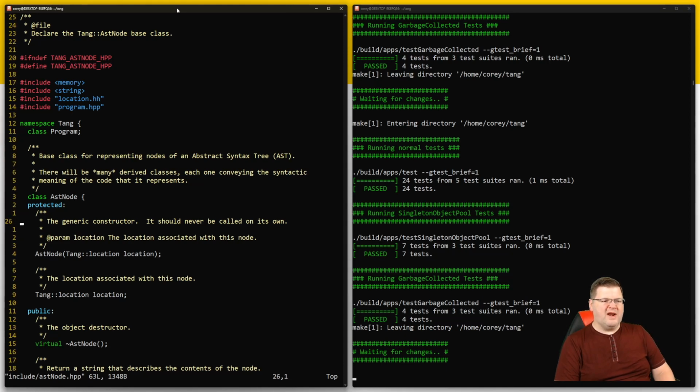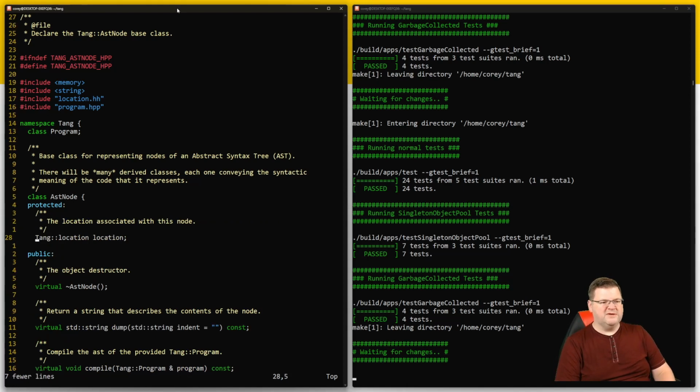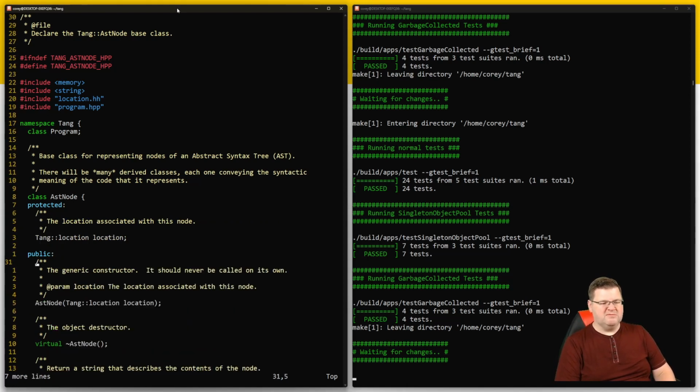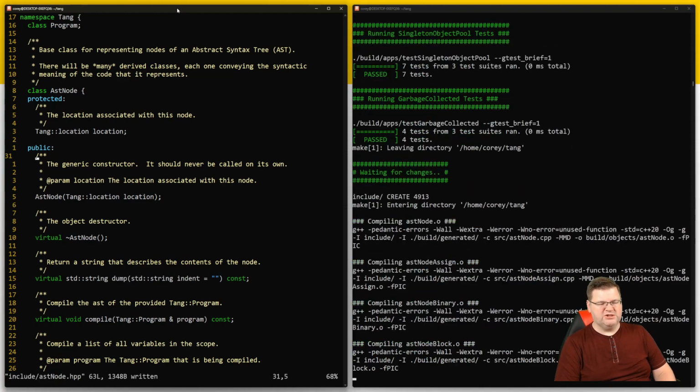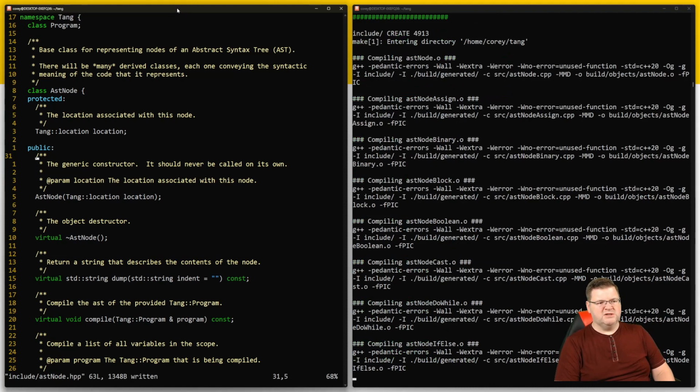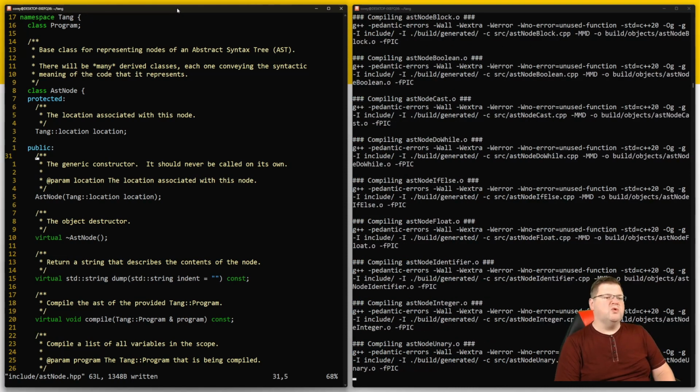So right now, the constructor is protected, and we're going to yank that out there and put it public. Yes. That's the first change. Change number 2.